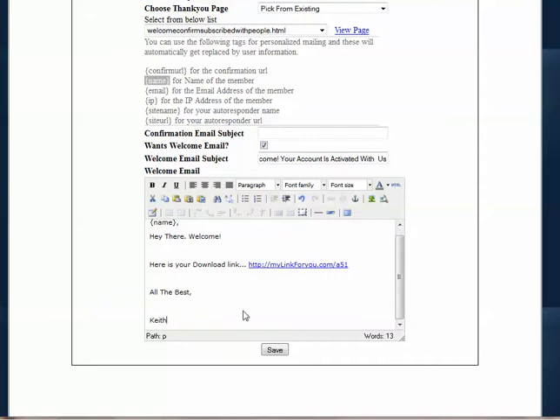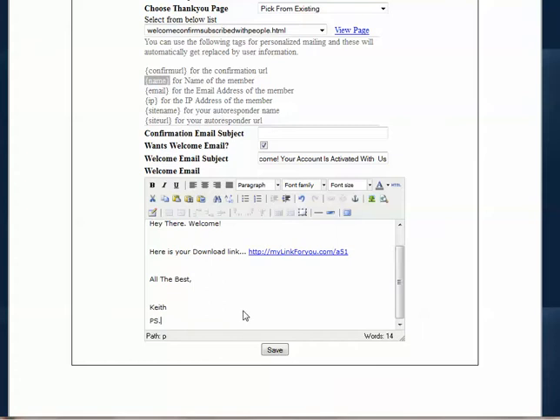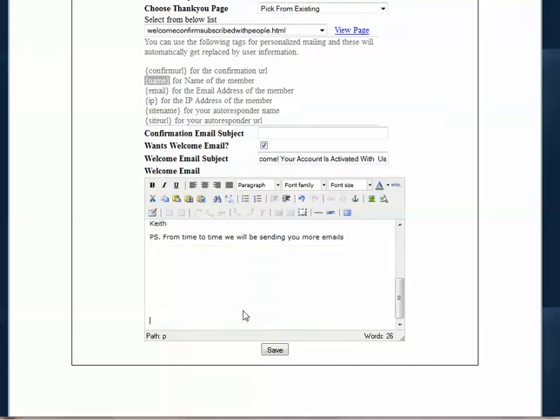And if you really want to get fancy, you say PS, from time to time we will be sending you more emails, whatever, blah blah blah. Click on save.